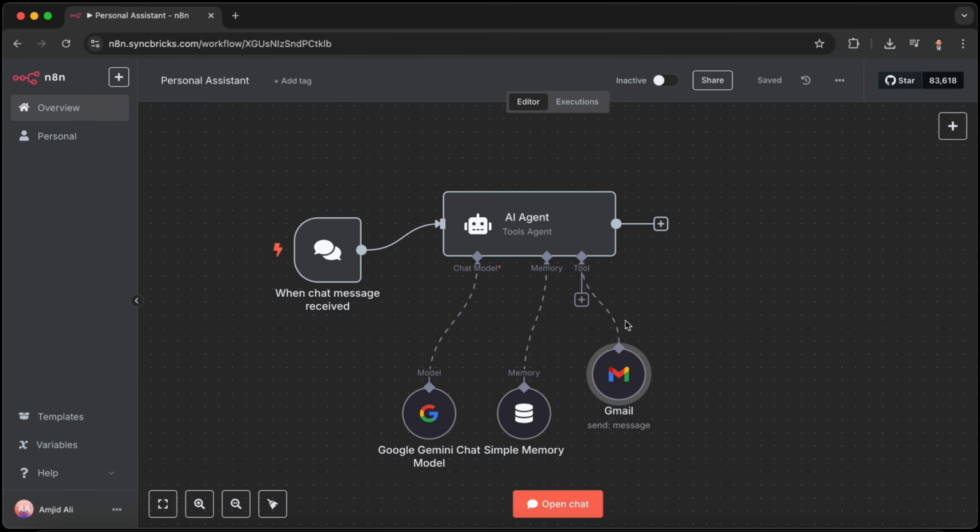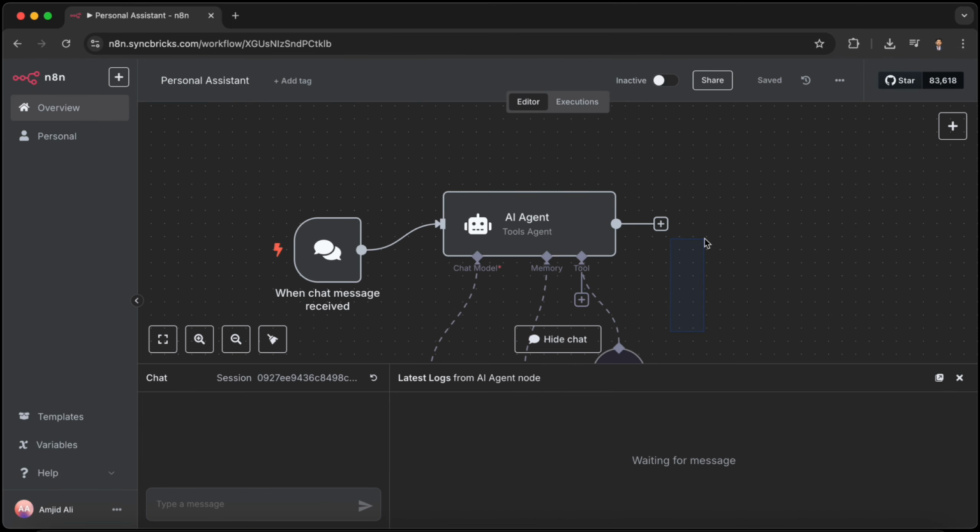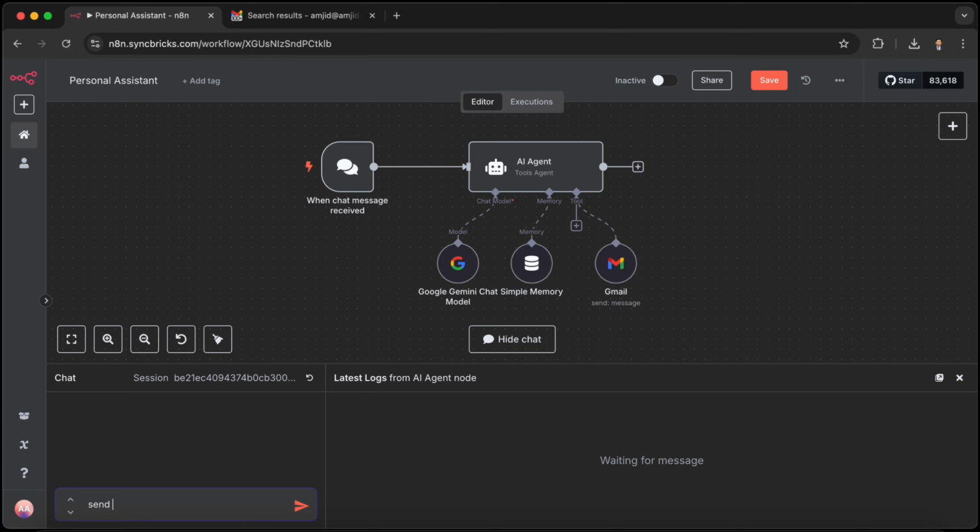Now, if I save this, I can start chatting with it, and let me show you what it will do. I will give the instructions. I will say, send email to amjad@simplex.com and ask him to send a proposal for workflow automation. This must be sent as early as possible. So whatever content you want to add.